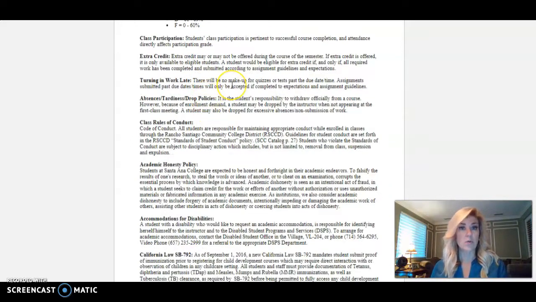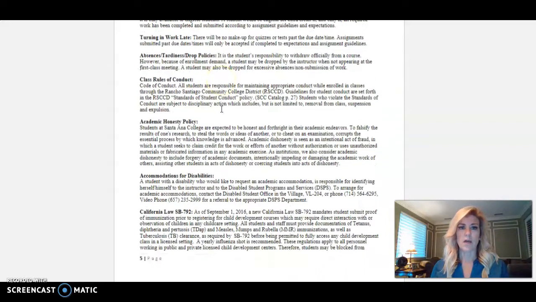There is no late work accepted. Of course, if there's an emergency situation, I ask that you get a hold of me and let me know before the due date. It also talks about absences, a drop policy, and class rules of conduct, which is basically all online. So you want to make sure that you are being kind in your responses and so forth in your discussions.